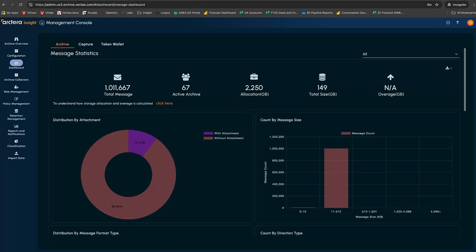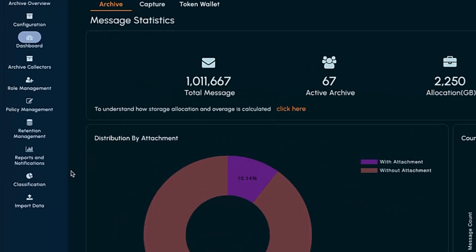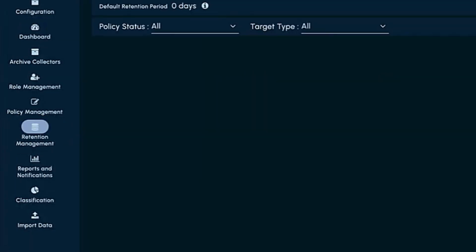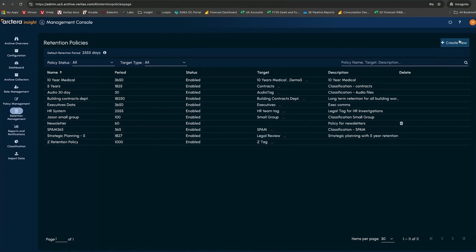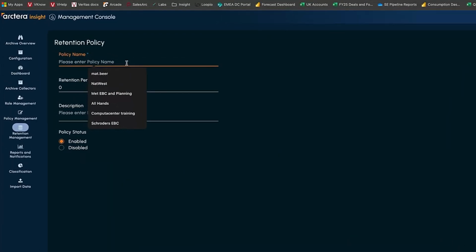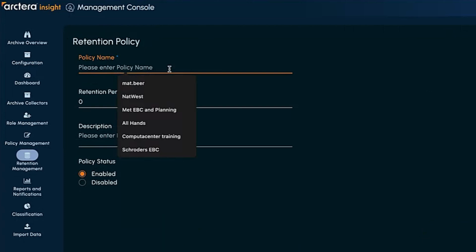So I'm going to log into the management console, and then once in here, first thing we need to do is create an appropriate retention policy. So let's go in here. So I'm going to come up here to create new. Now I'm going to create a retention policy for some company newsletters.